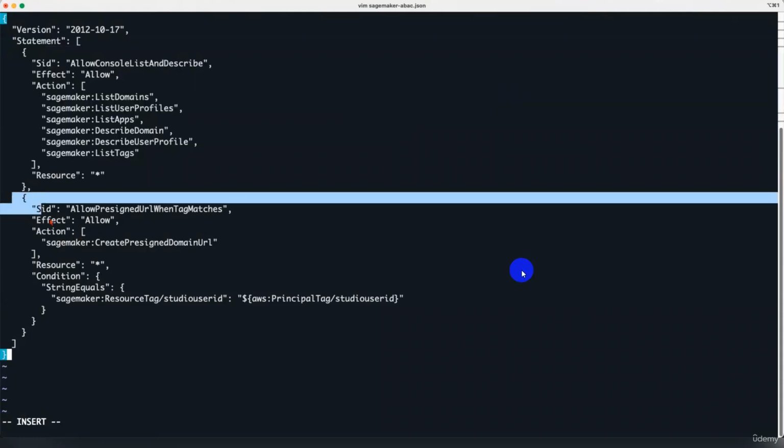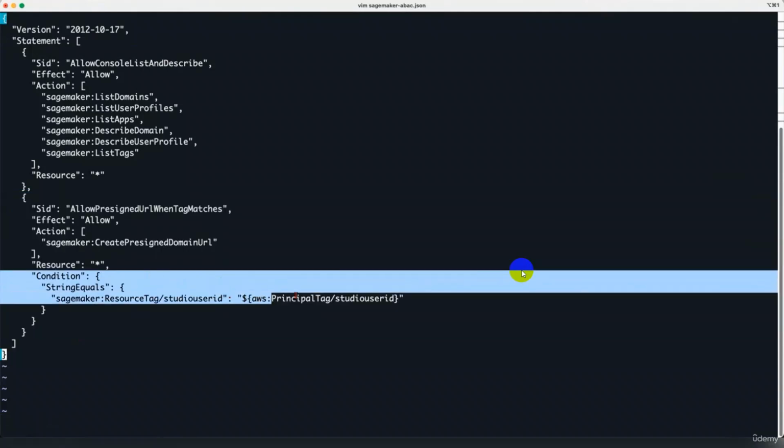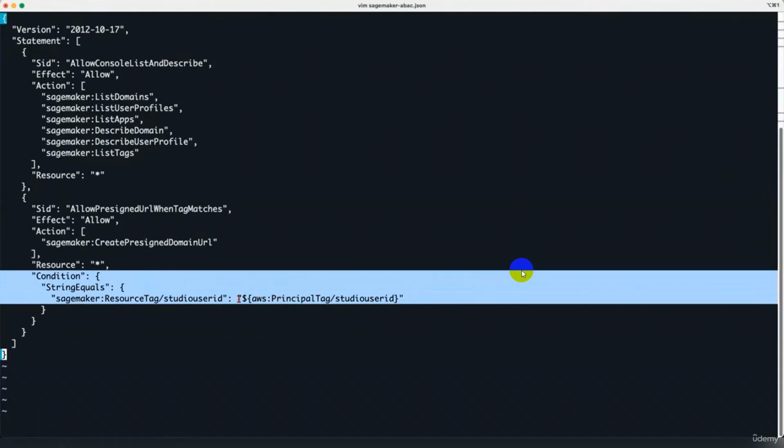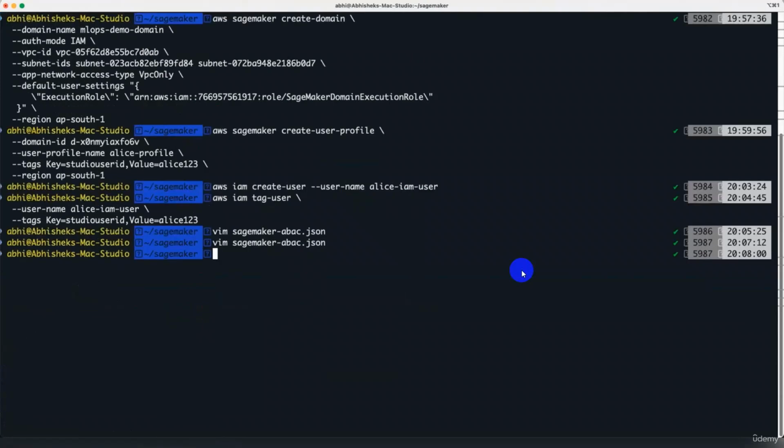Now there is another statement which is very important, where we are implementing the attribute-based access control. If you see this, condition string equals this particular key and the value. Okay, I mean this particular resource tag. We are saying studio user ID. So that means this IAM user should only access the resources that match this studio user ID. Cool. So let me save this. And now let's provide these permissions to the IAM user that we just created. That is the Alice user.